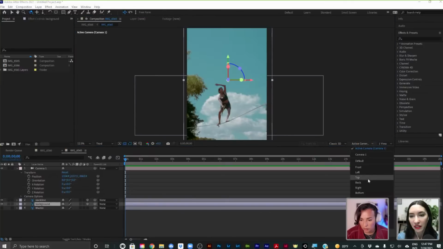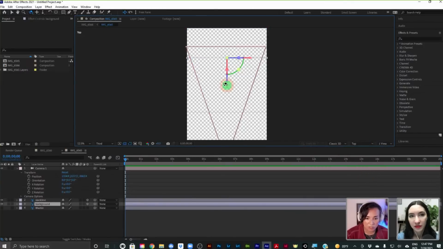So if we go into our top view and we start moving things around here, not with this, but when we're moving things around, you can see that we can shift things forward, we shift things backwards, and that just starts shifting the camera viewpoint.